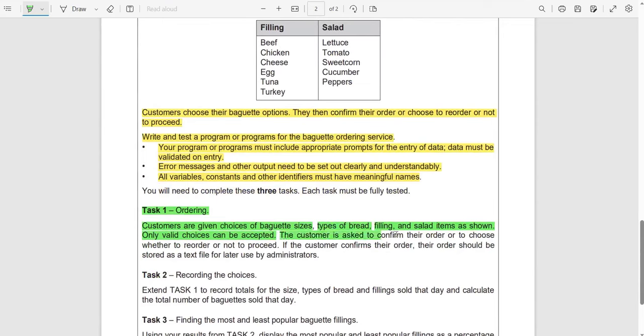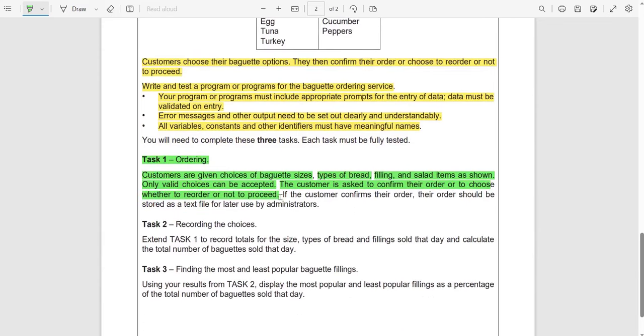So the customers are asked to confirm the order, to choose whether they would like to reorder or not to proceed. If the customer confirms their order, then their order should be stored as a text file for later use by administrators. So this is when the administrator would like to see the sales of the day, which we're going to see in task 2 and 3, especially task 3.